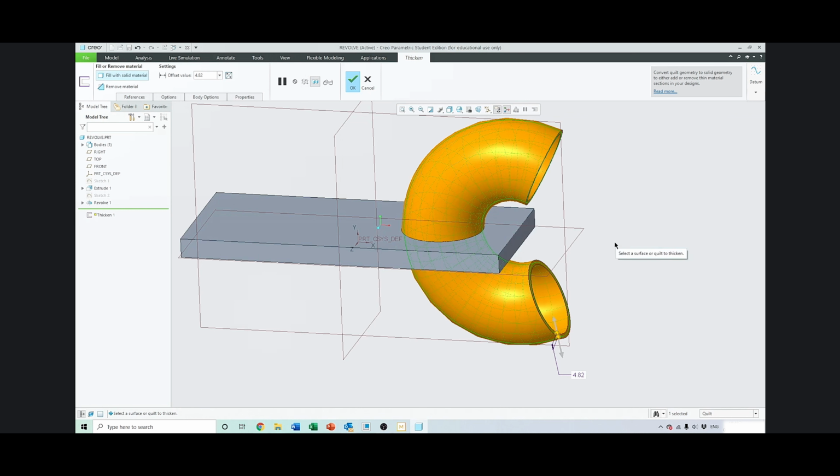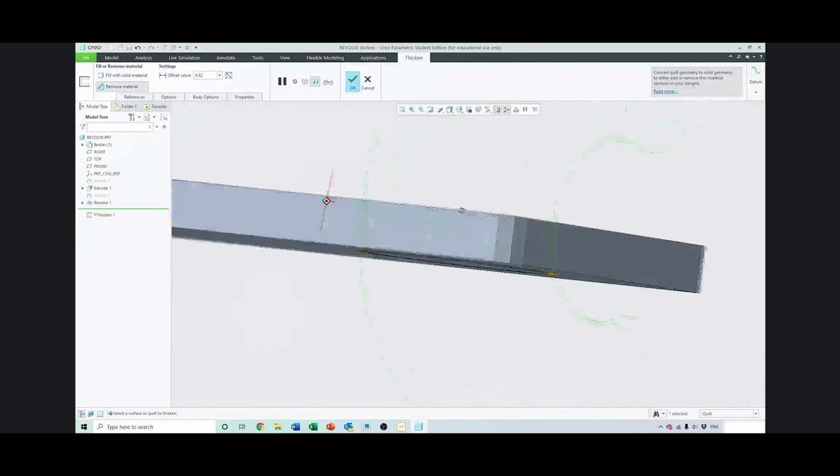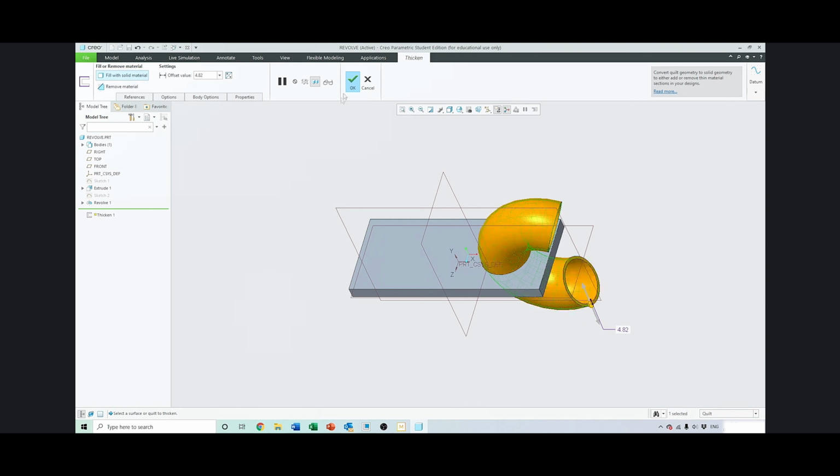You could also, if you wanted to, fill this material or remove this material. So as you can see, the fill option creates this part here, but if I was to remove this, it would remove this thickened section from this rectangle, as you can see here. I'm just going to reorientate this view. Okay, let's go back to fill and let's change that thickness to 5.